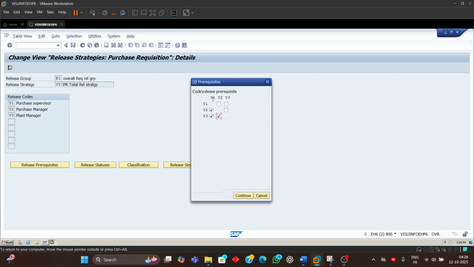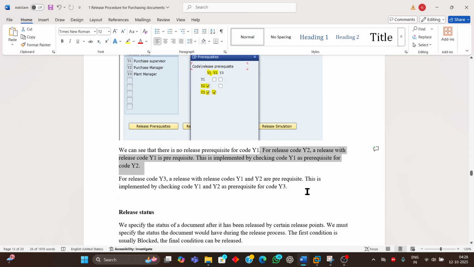Okay, so whatever is at the top that you can see here, these are the prerequisites, and their checkboxes are in the horizontal lines for the particular release codes. That is about the prerequisites.